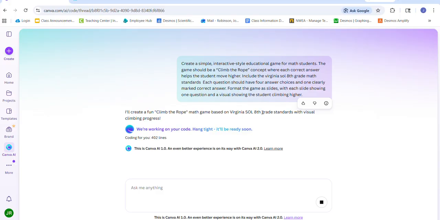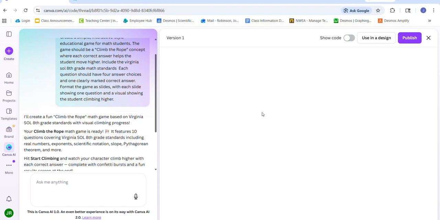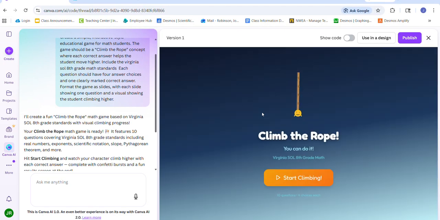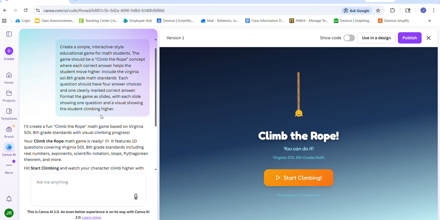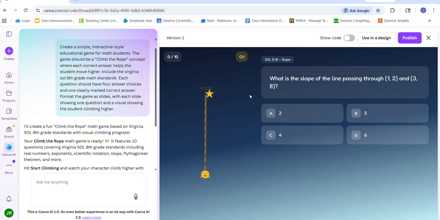Now, once this is produced, it is going to show up as a double screen, which we're waiting on. And then you'll have the opportunity, here we go, you'll have the opportunity to go through it. All right, so they have given us 10 questions with 4 choices each. That's nice. I thought it was only going to give us 8, but this one gave us 10 questions. So we start climbing. Here we go. And there's no time on this.